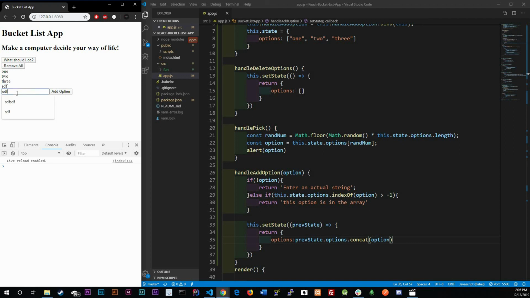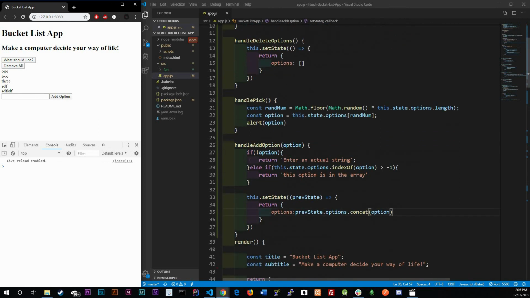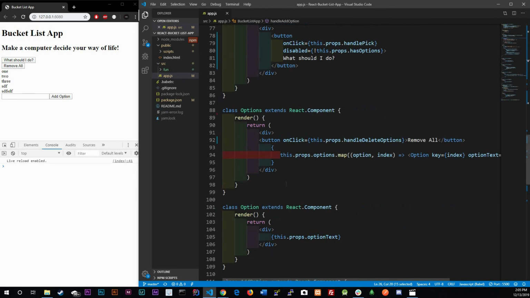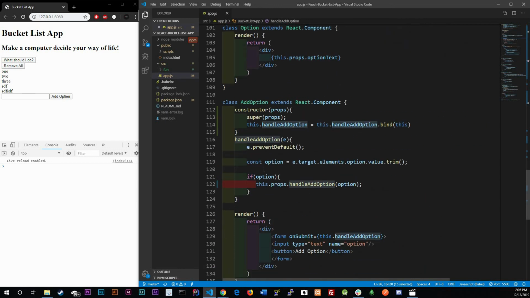See, since it's already in there, let's try another one. If we do an empty string, it won't let us. Okay. You might be wondering, so where does this go? Well, this actually, we're going to return. Remember, handle add option is all the way down here. We're using it down here. So we're going to actually do something with those error messages and display it on the screen.